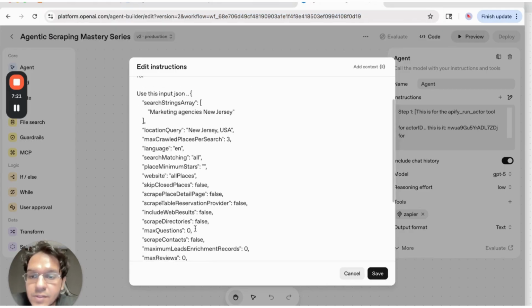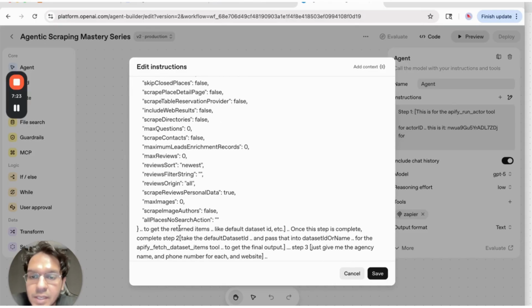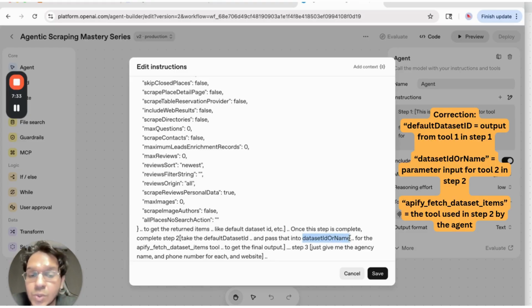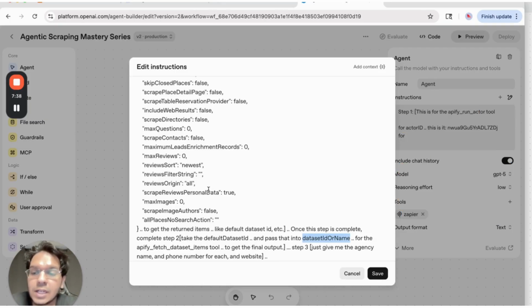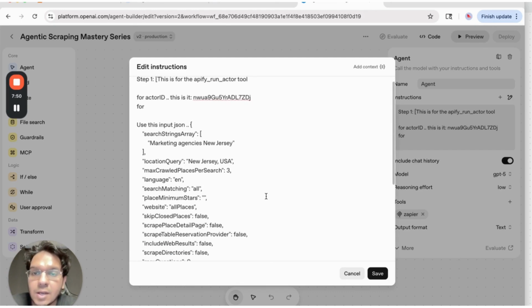Run this, send this to the Google scraping agent, get the default dataset ID, pass that to the dataset ID or name. This is a specific sort of node, tool in this case, to get the dataset items. And then you're going to get a long JSON output. To get a clean version, you have to say from that JSON output, what do you really want? Which is, okay, I just want the agency name and phone number, right? So it can do all that.